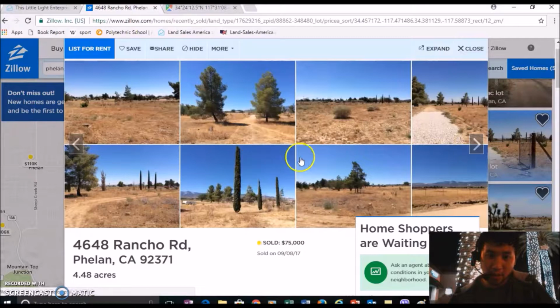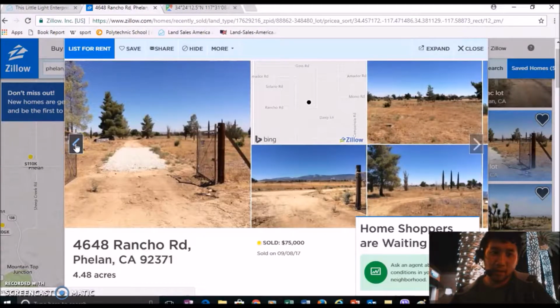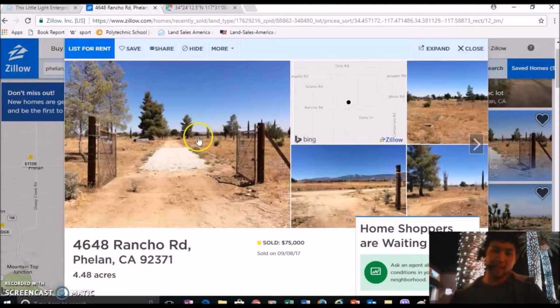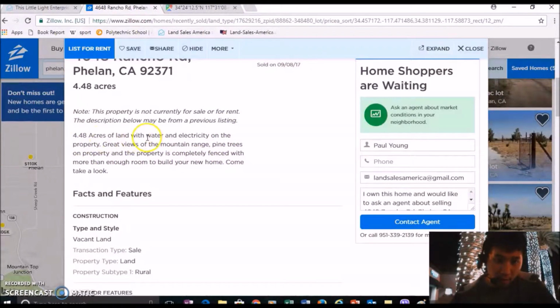Just looking at more of these pictures by clicking this right arrow, it doesn't look like there's a house. I think it's pretty safe to say that this is just a vacant lot. It's just a vacant lot that has a gate going to it and a road. So 4.4 acres of land with water and electricity on the property, great views, and so on.